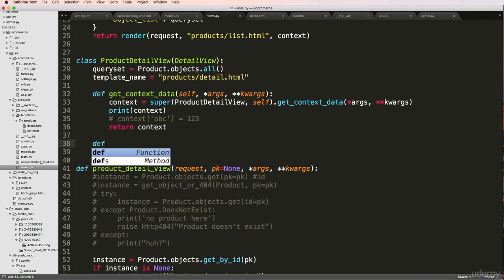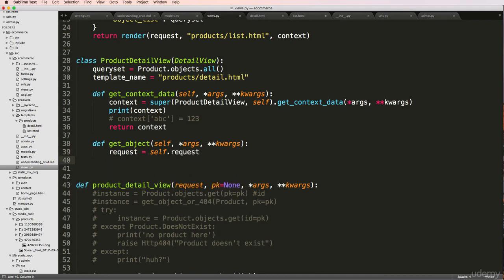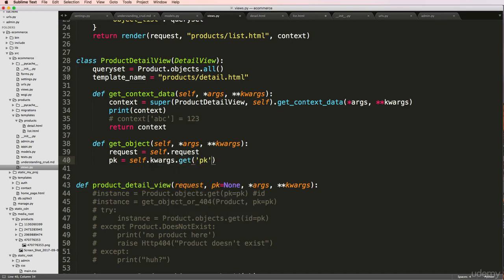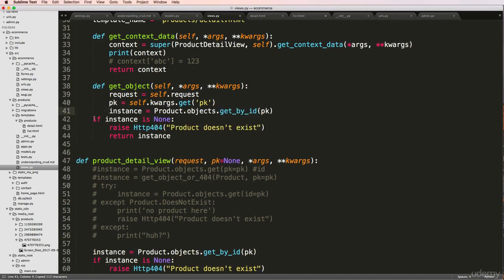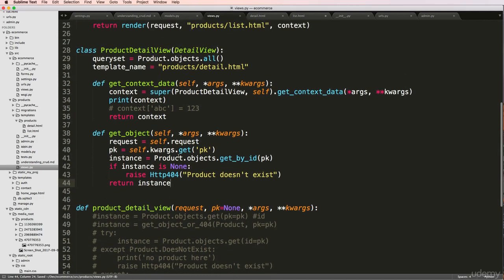So how do we do this in the get or the detail view? Now, it's actually fairly straightforward. We do get_object, and it takes in self, *args, and **kwargs. To get the request, we do self.request. To get the pk, or the primary key, we'll say pk equals self.kwargs.get('pk'). And now we're roughly where we were. All we have to do here is return the object or the instance. So we can actually do the same thing as we did below. And we now have both of these working the same.